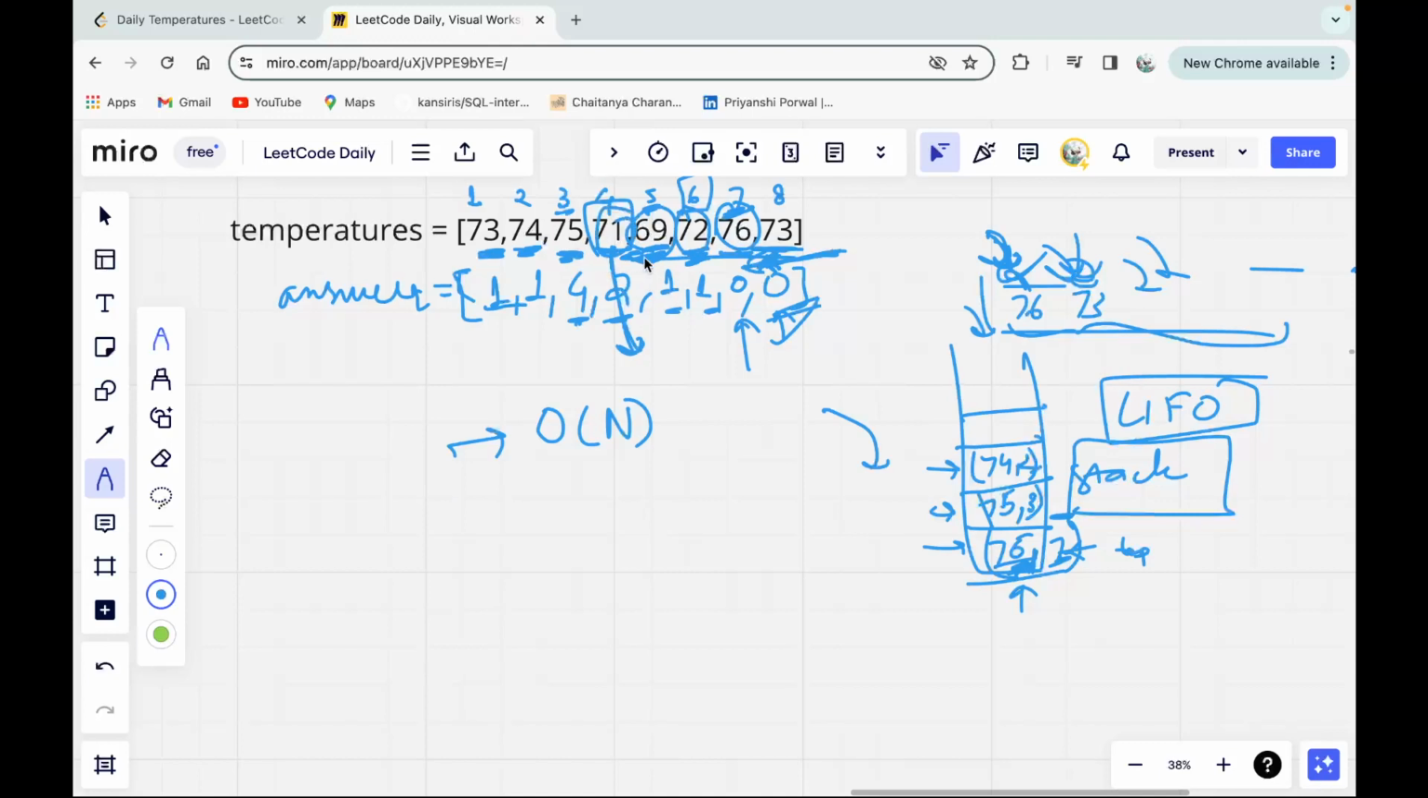Why? Because 71 is greater than 69. So if there is any day for which 69 could be an answer, 71 would be an answer, because it would be just the next day. As we saw when we discussed the problem, we don't have to return just any day, we have to return just the next day where the temperature gets warmer. So let's say instead of 75 there was 68. For 68, 69 could be an answer, but 71 is also greater than 68, so I have to wait only one day for the temperature to become more than 68.